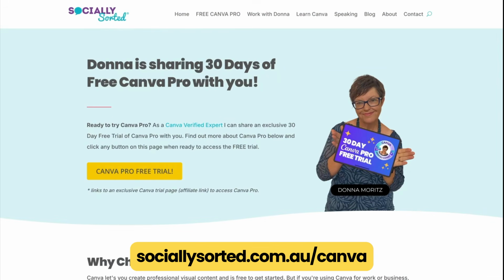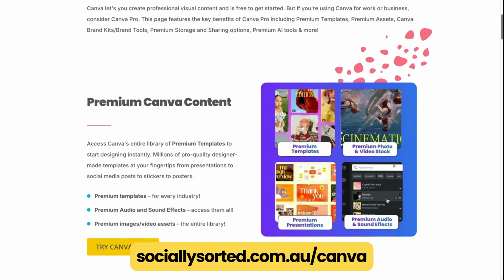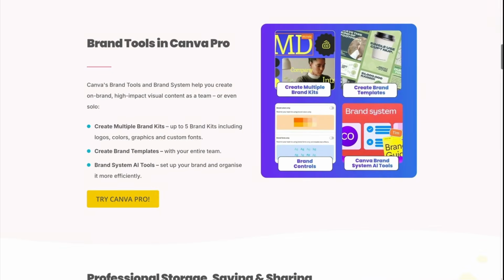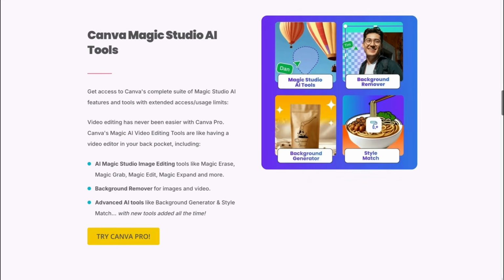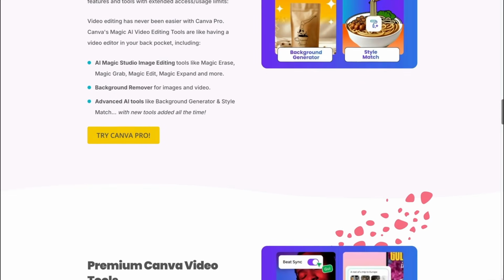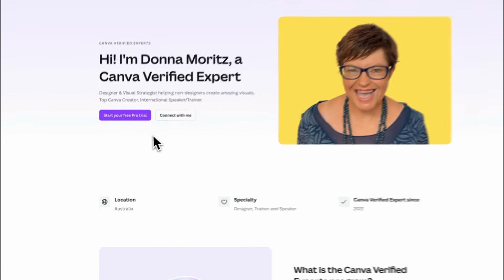When you click my partner link, you'll be taken to the current landing page for my Canva Pro free trial. At the time of this recording, I've added a bonus page covering all the benefits of Canva Pro. Click any button on this page to go to my exclusive trial on Canva. Just make sure you're logged into your Canva account and click the purple button to apply the trial.